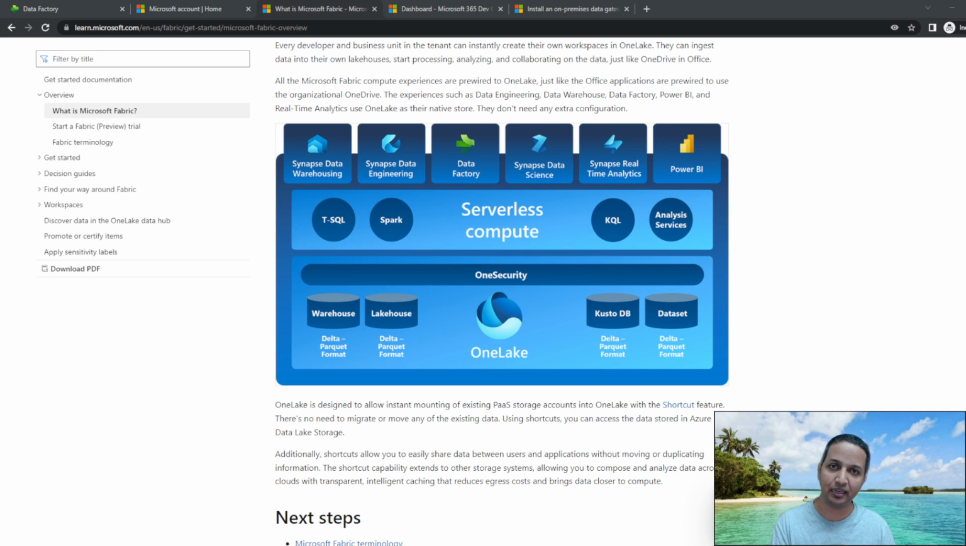Another best part is that all the data that gets stored in OneLake is going to be stored in Delta format. It is in a Delta Parquet format. So it's a standard format across all the services. Whatever service you use, the data is always going to get stored in Delta Parquet format. I think that's Microsoft's strategy to move to Delta format, because Delta format is a very powerful, very optimized way of storing data using Parquet format. That's the optimal way to store the data.